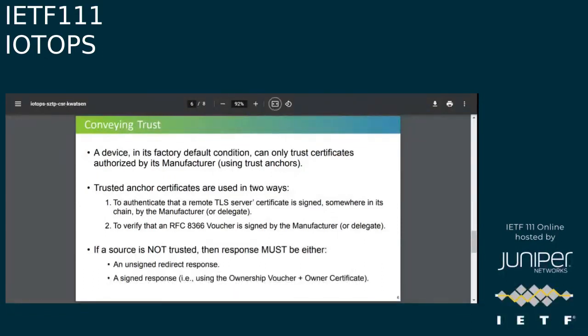And then last bullet point here, if a source is not trusted, then any response that comes back from a server must be either an unsigned redirect response. So you're going to an untrusted server, so you can't trust anything it returns to you, right? So either it's going to return something to you that's unsigned, meaning you don't have to trust it or not, but a redirect response can be unsigned. And so you can just be redirected to go somewhere else looking for data, and maybe that other location will be able to hand back a signed response. Or, as the second and last bullet point says, a signed response. So that, of course, is the conveyed information that's been signed, which includes also the ownership voucher and owner certificate.